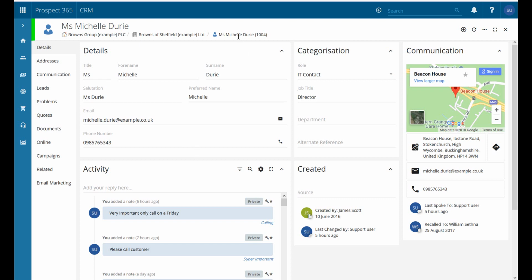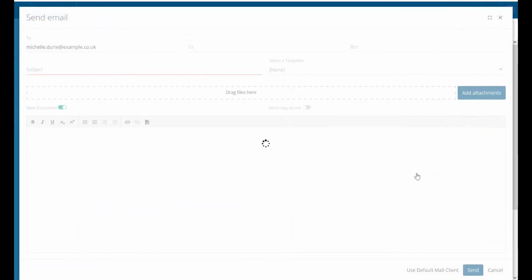Now, we're on a contact record here for Michelle Drury, and anywhere that you see this little email icon, we've got it there, and we've also got it on the right-hand side there for communication. Whenever you click on that, it's going to open up our send email. It's already defaulted and contains Michelle Drury's email address, because that's the contact record we're sending it to. You can also CC and BCC people in.